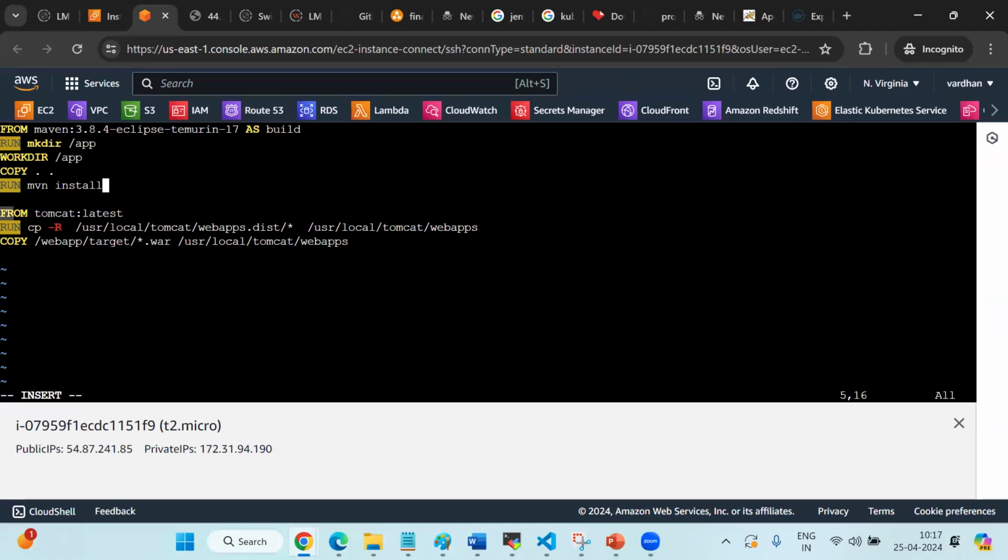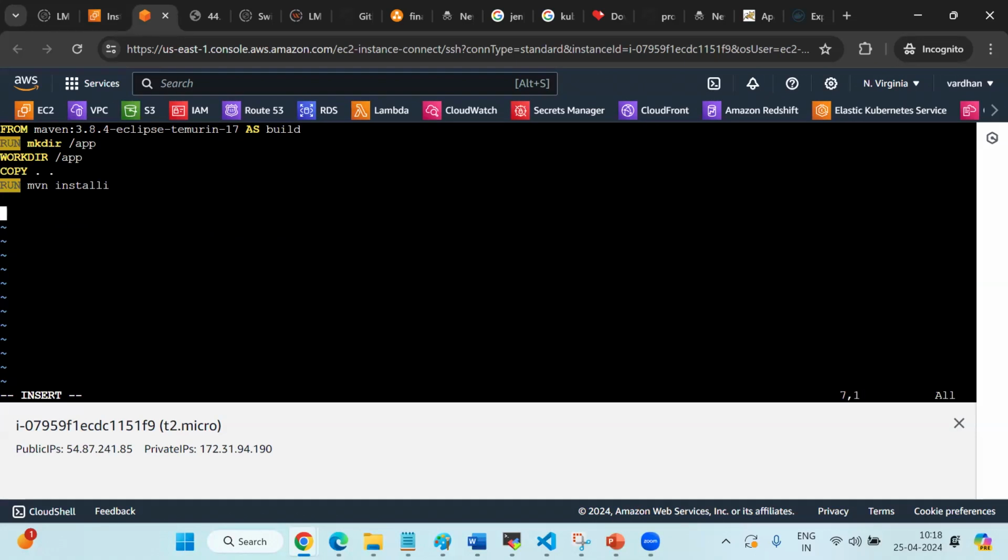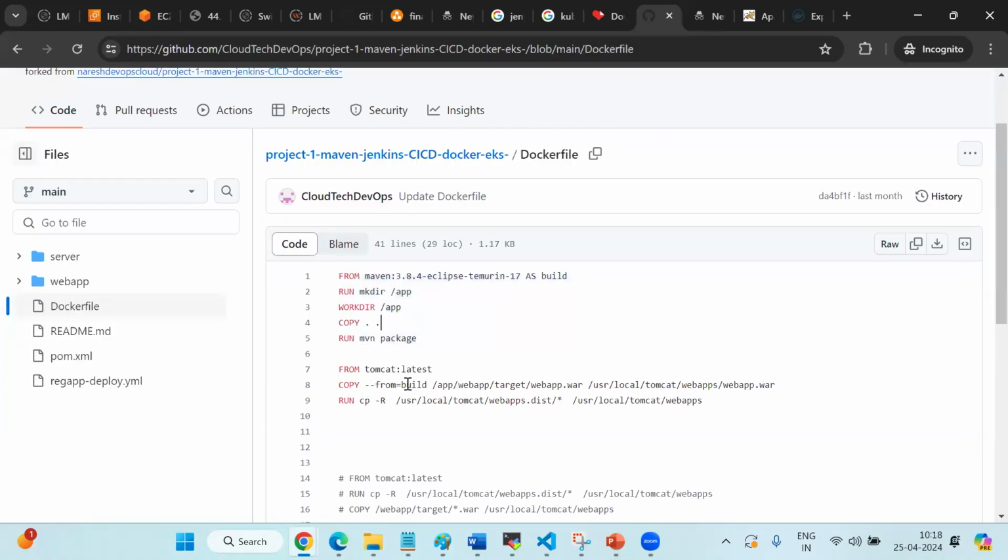So here we need to mention FROM tomcat:latest. Sorry, this is a wrong one. Let me remove this one. Till here clear, right? Till mvn is clear, right? Let's go on, so we need to write a COPY --from=build. We are copying from builder, right? This build. We are copying from build, meaning copying from this output and moving it to the webapp war.